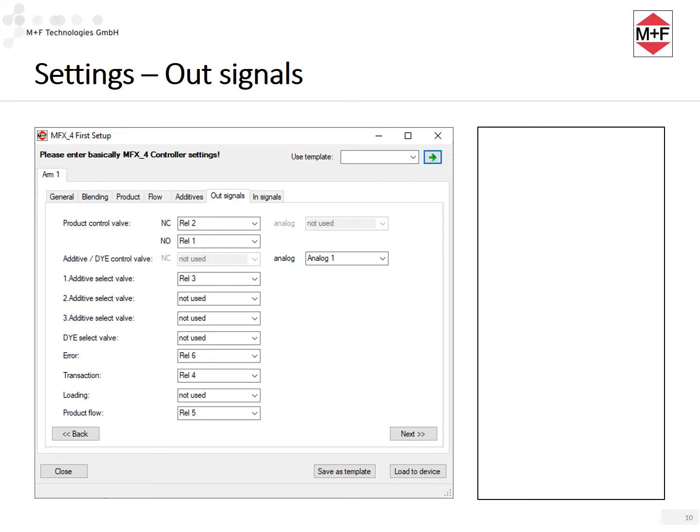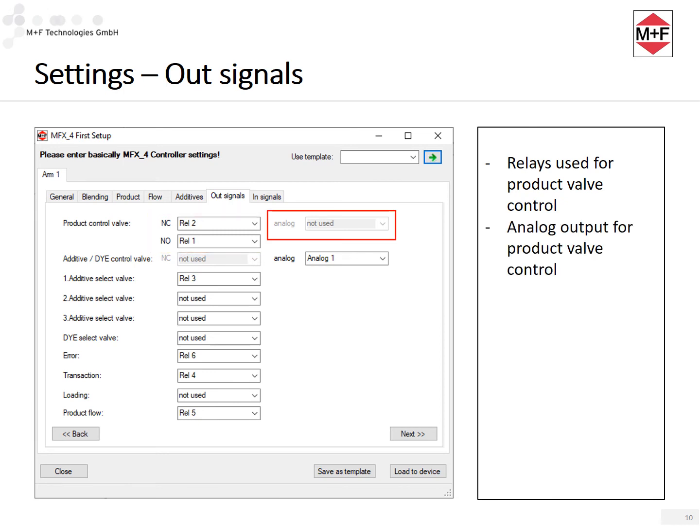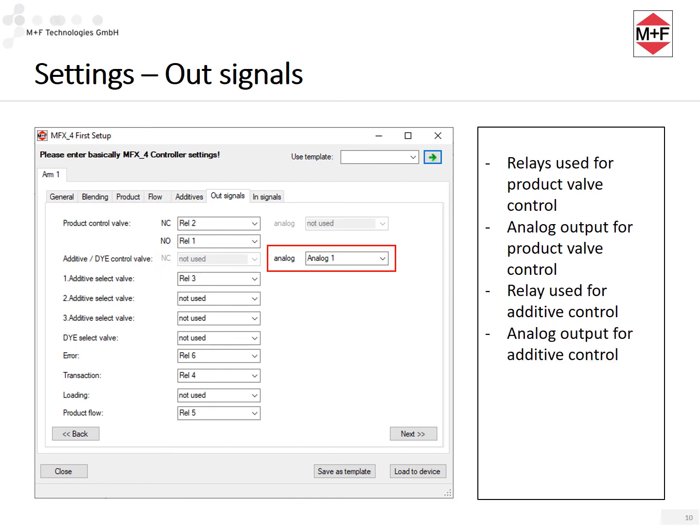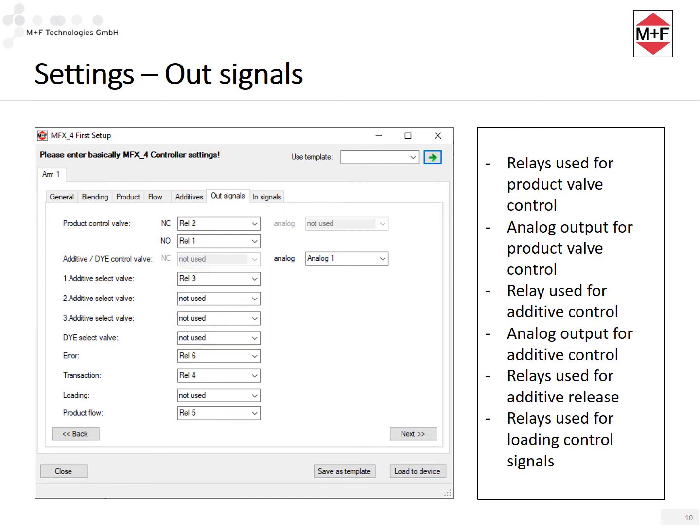On this overview, the used digital and analog outputs are set. These are the relays used to control the product valve, or the analog output used to control an analog control valve. The relay used to control the additive control valve, or the analog output used for the control of an analog control valve. The relays used to enable the additive lines. Other relay outputs for general status signals. Next calls the next page.